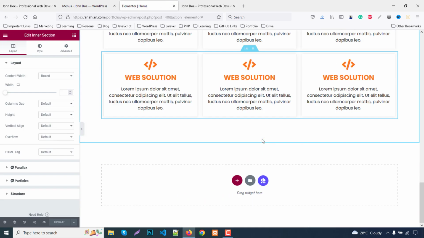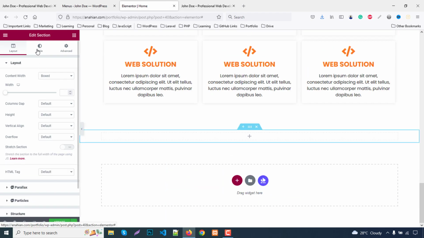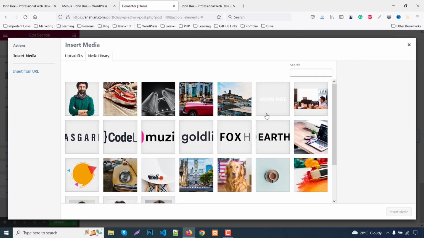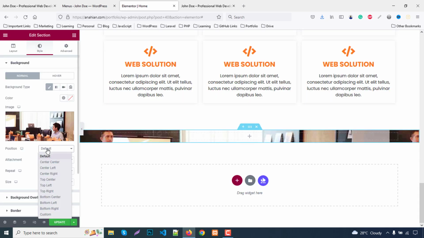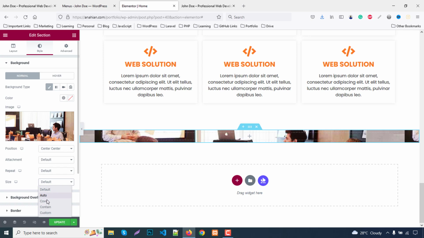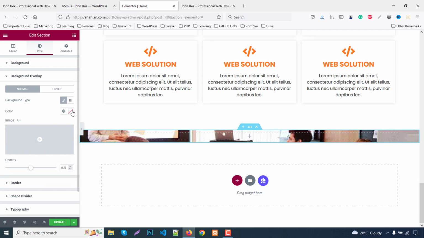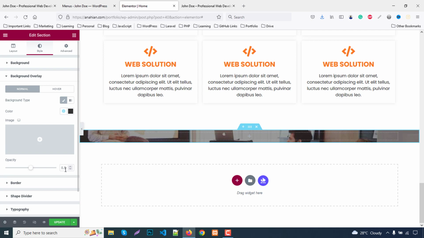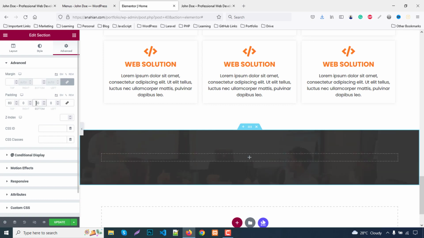Okay, so just click here, one section. First we need style, background image, background type classic image. We can choose one image like this. Position center, background size cover, then background overlay, color, like our secondary color. Okay, opacity like 0.95 and add a few padding like top 80, bottom 80.